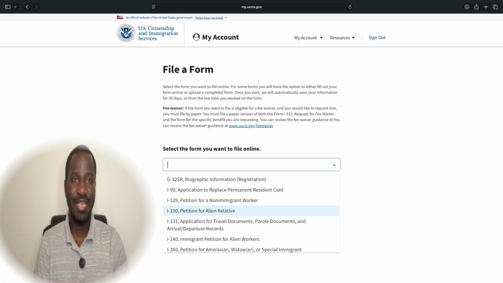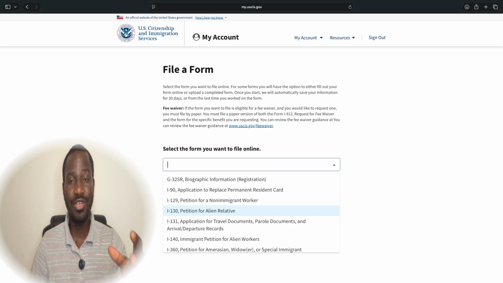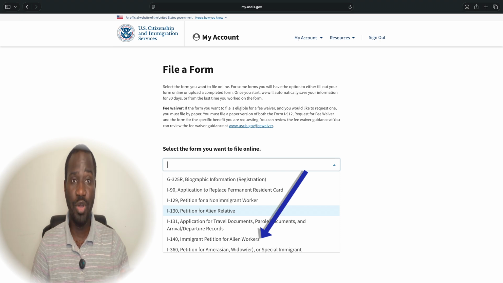Now that we have clicked file a form online, you will see that it brings out so many things you can fill online. You could also file biographic information, application to replace permanent resident card, application for non-immigrant worker. But what you want to choose is I-140, which is what you are actually doing, either the EB2 NIW or the EB1A. Choose I-140, Immigrant Petition for Alien Workers.